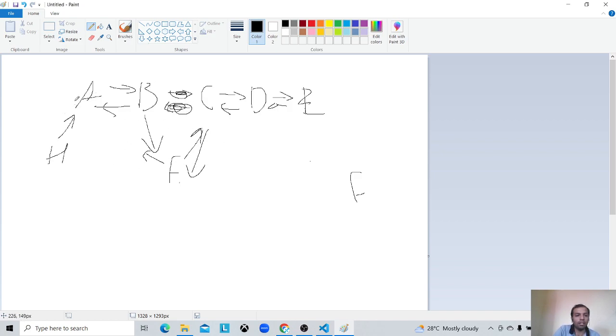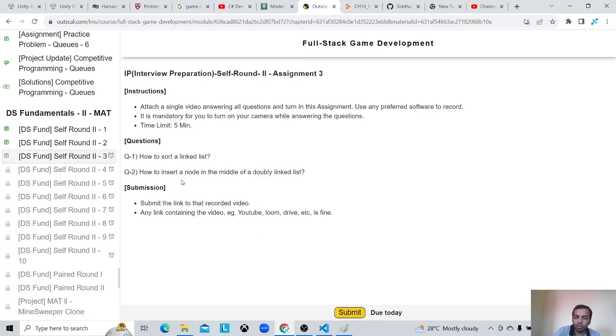Now in the forward direction, if you see, I've connected A to B, B to F, F to C, C to D, and D to E. And backwards, E to D, D to C, C to F, F to B, and B to A, right? So this is how I will add a node inside a doubly linked list. I guess this is it. Thank you.